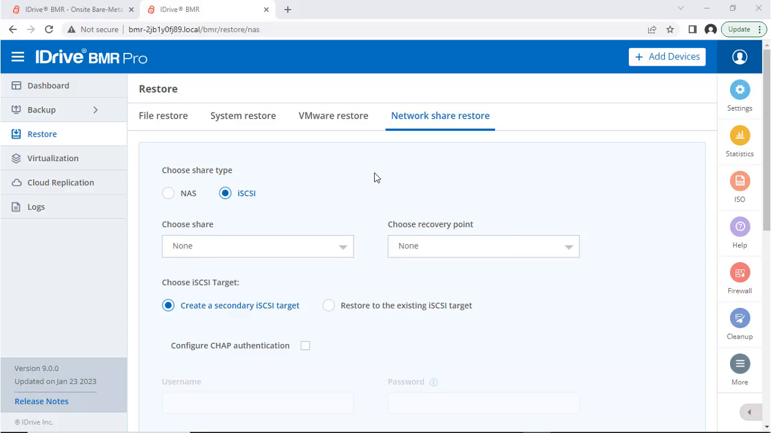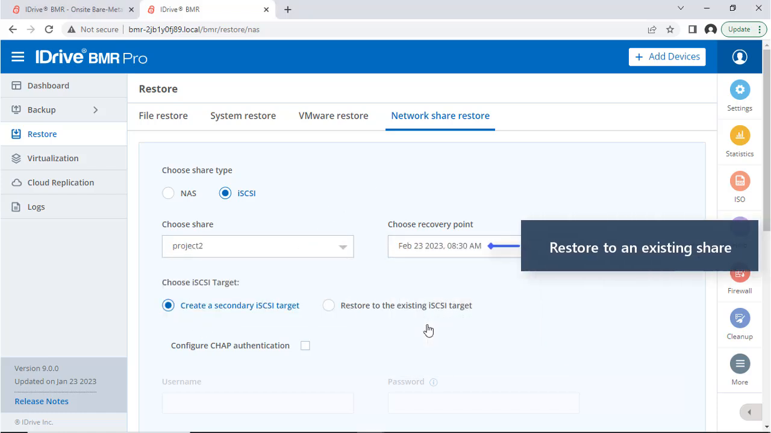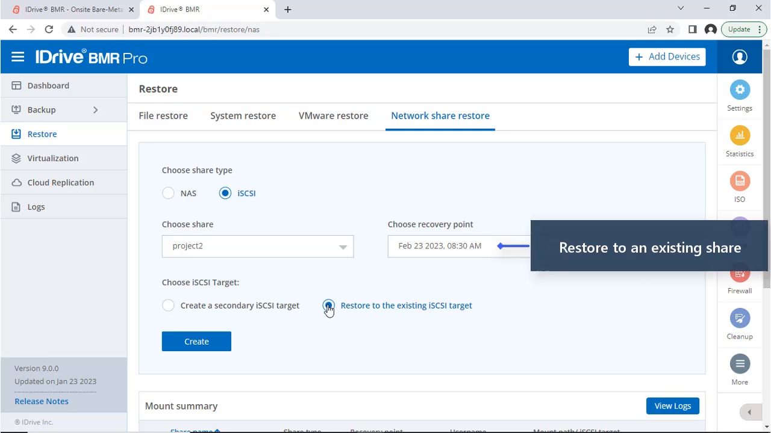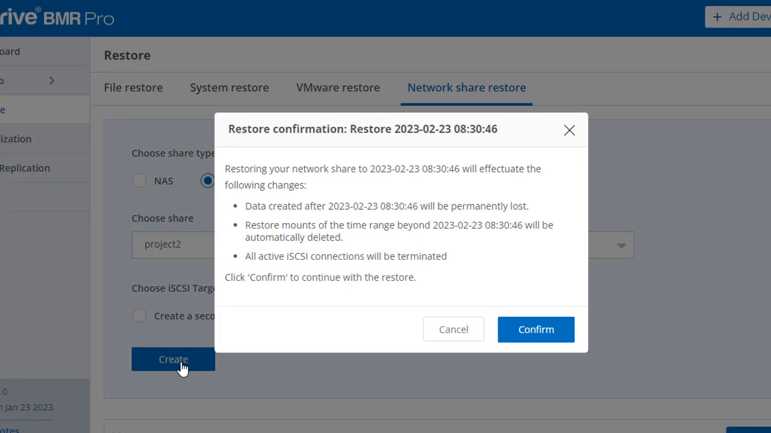You can also restore the iSCSI share data to the existing share location, rewriting the current data. Under Network Share Restore, select iSCSI, the required share, recovery point, and select Restore to the existing iSCSI target. Click Create. Carefully read the disclaimer for restoring data to the primary location and click Confirm.